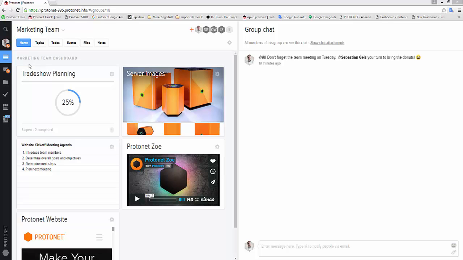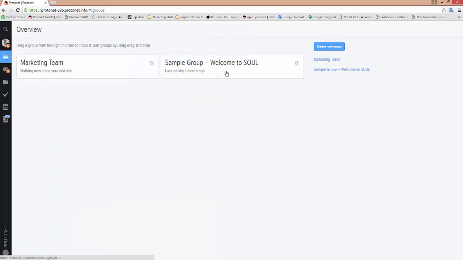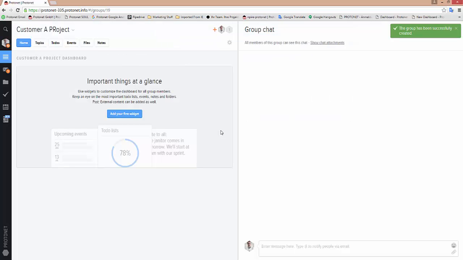Protonet SOUL works off the concept of groups. Groups can represent departments within your organizations, projects which include internal and external members, or anything you want. So to create a group, first click on the group view on the left hand side and then the create new group button and then type in the name of your group. And then hit save.